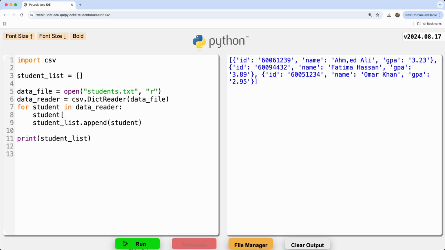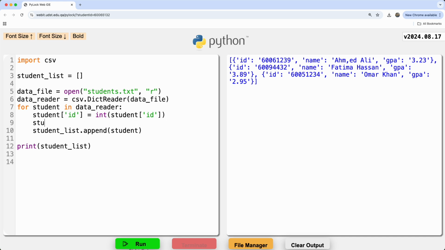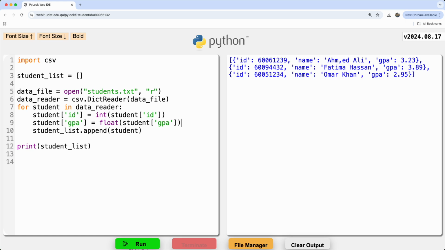Student ID should be actually equal to an integer of the student ID. And the student's GPA should be equal to a float of the student's GPA. Of course, the one on the right-hand side is the one we just read from the file. This is the one we're about to put in. So a little inconvenient here: you're responsible for dealing with conversions.